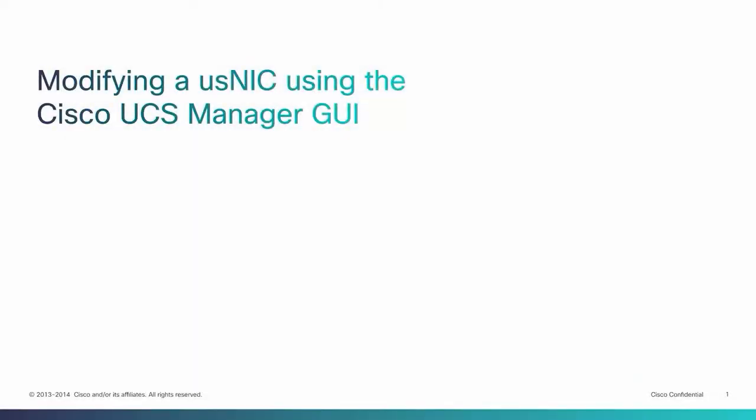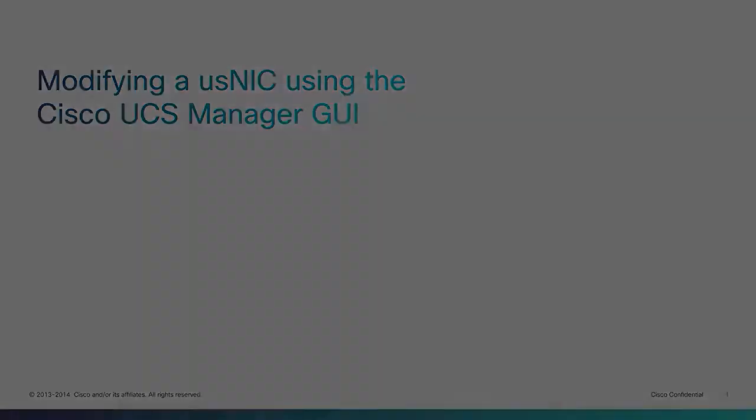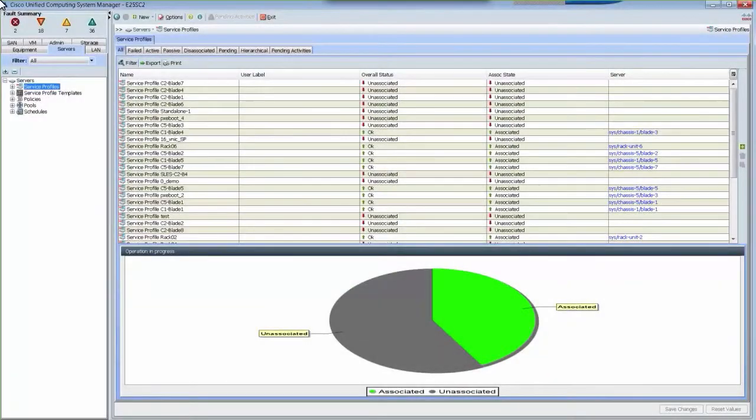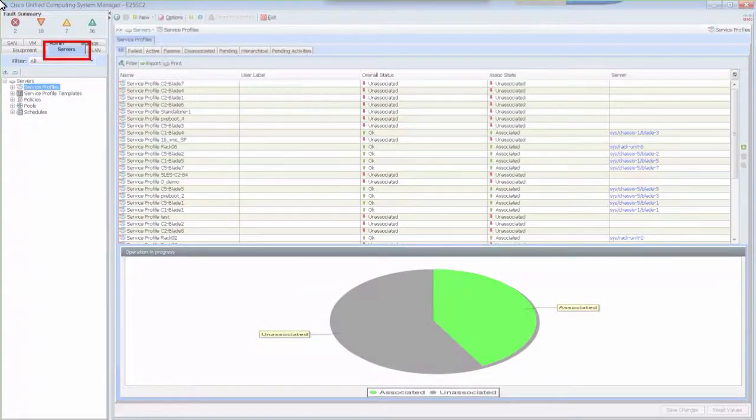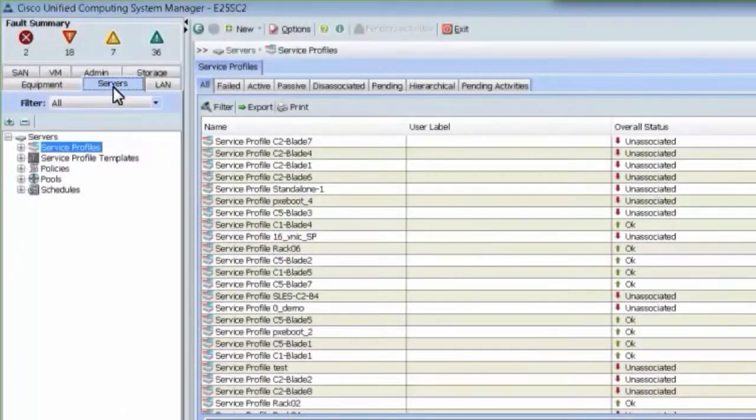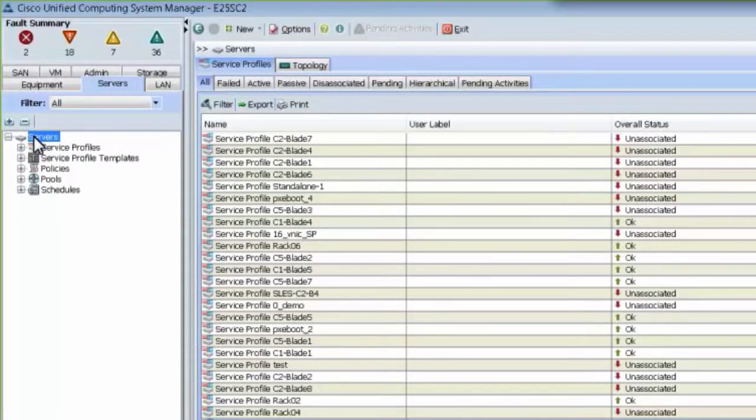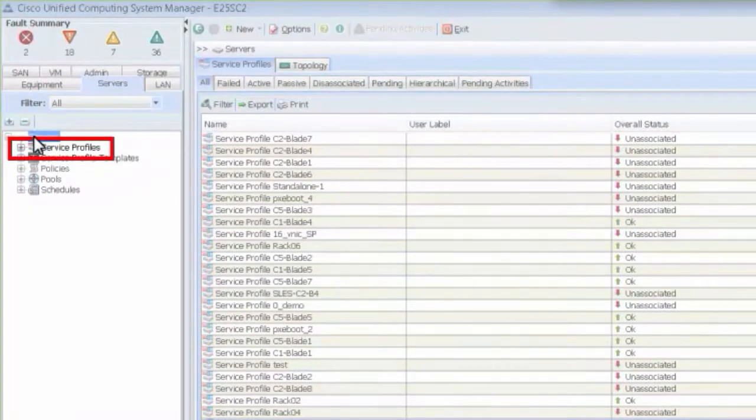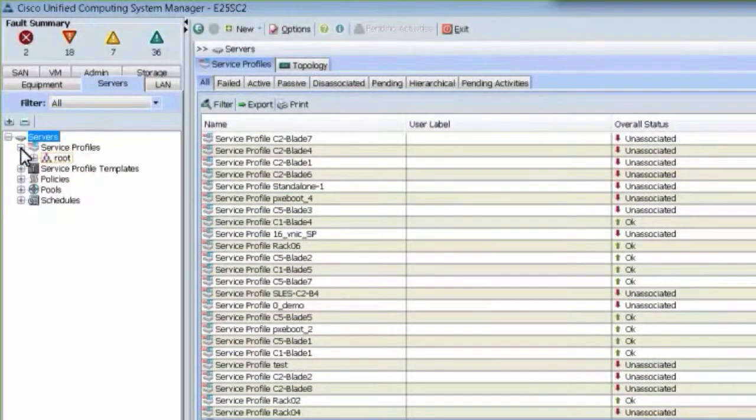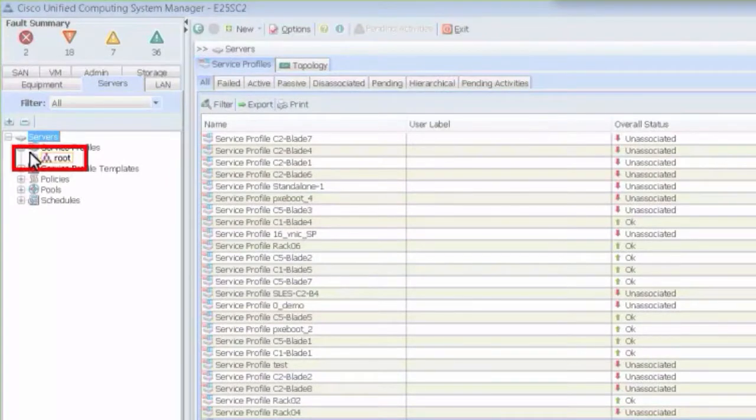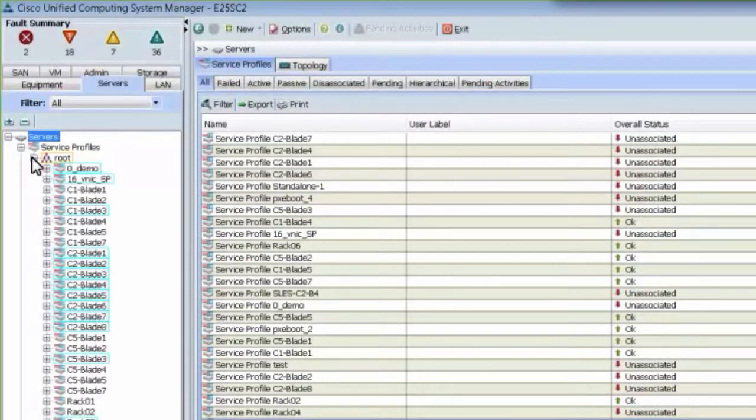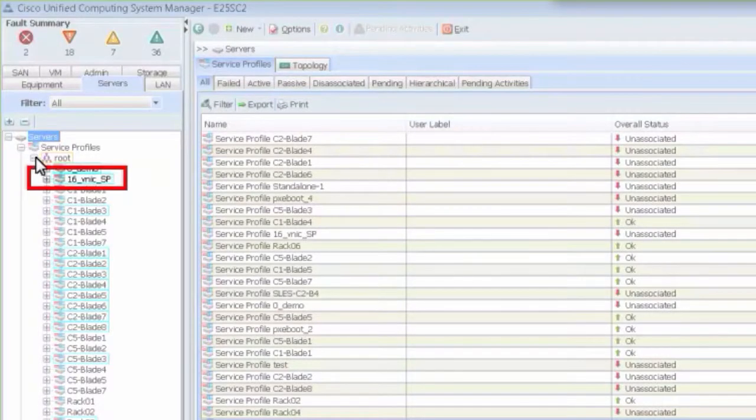Modifying a usNIC using the Cisco UCS Manager graphical user interface. In the navigation pane, click the Servers tab. On the Servers tab, click Servers, Service Profiles, Root. Expand the Service Profile node where you want to configure the usNIC and click vNICs.